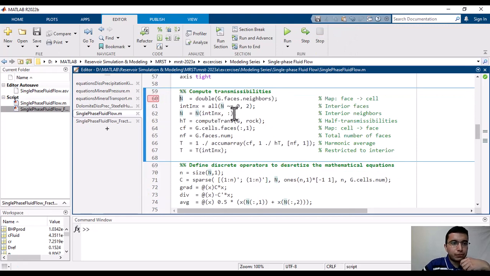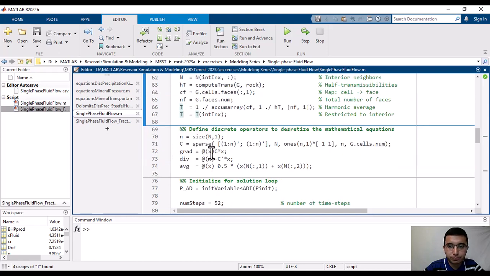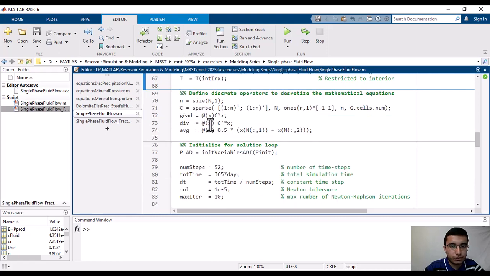Now it's time to calculate transmissibilities. First of all, I have calculated the half transmissibilities, which have been talked about in the book of MRST, and then I have calculated transmissibilities, which is actually the transmissibilities of interior faces. Great.